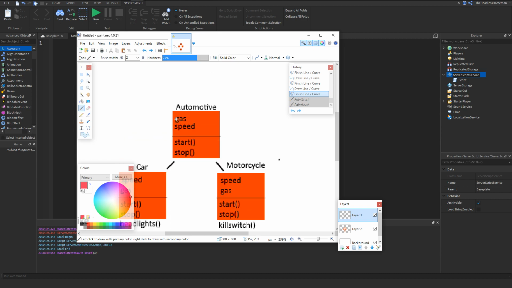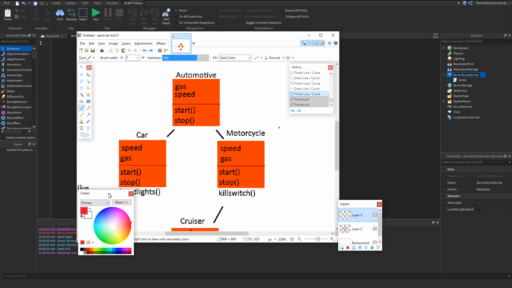The representation of an object is usually just a box with the object name up top. Something you should learn is that in object-oriented programming, things really aren't called variables and functions anymore. When they're inside an object, they're usually called properties and methods. So these are called properties, which are pretty much the same thing as variables, and these are called methods, which are just functions. I show you here that we have the automotive and we have gas, speed, start, and stop.